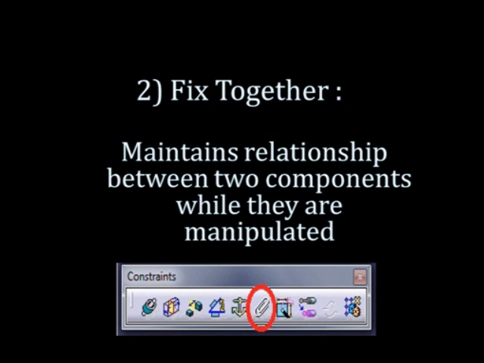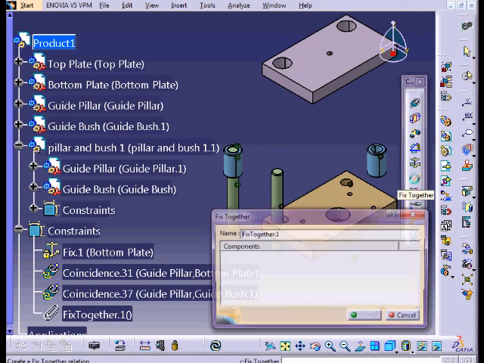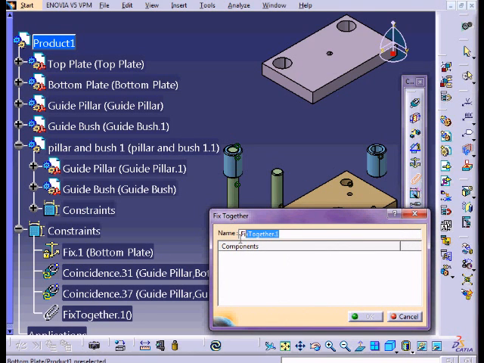Fixed together is an easy way to group parts without creating a subassembly. It allows you to move a group of objects by selecting and moving only one. We begin by selecting the Fixed Together icon and renaming the constraint for good data management.